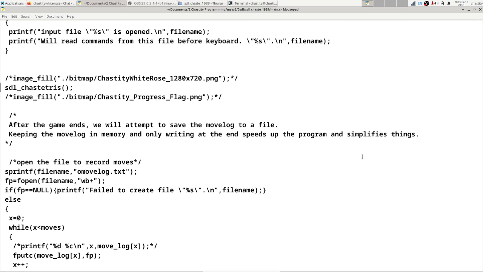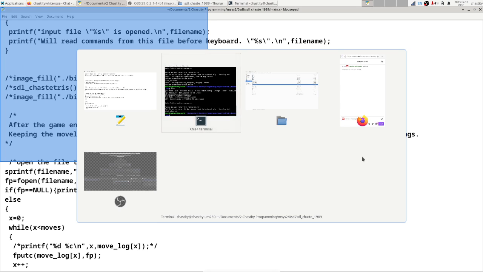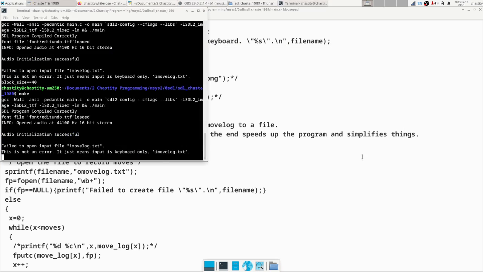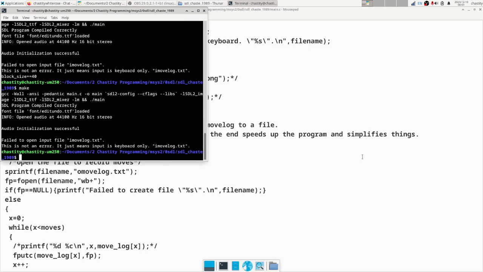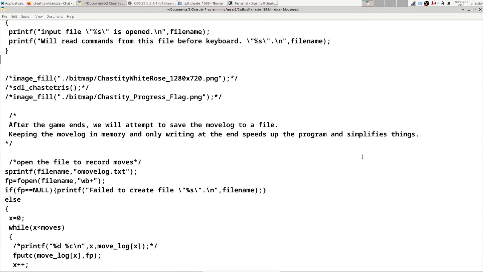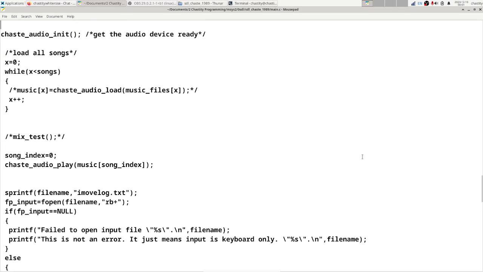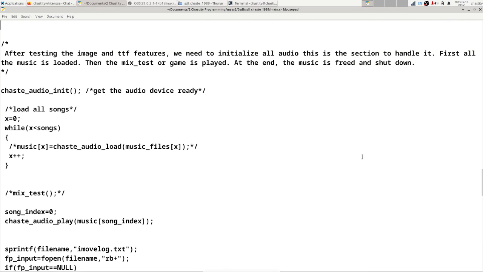Okay, first of all, I'm going to disable the game itself, comment out that function. Now notice what it does. It says it was compiled correctly. It opens the audio, initializes that, but then it didn't open the input file because there is none in the folder. And then the program ends because no game was loaded. However, I need to do some more tests.